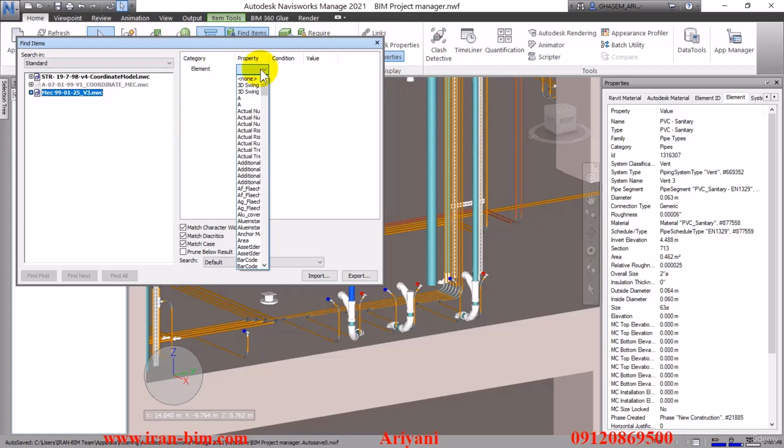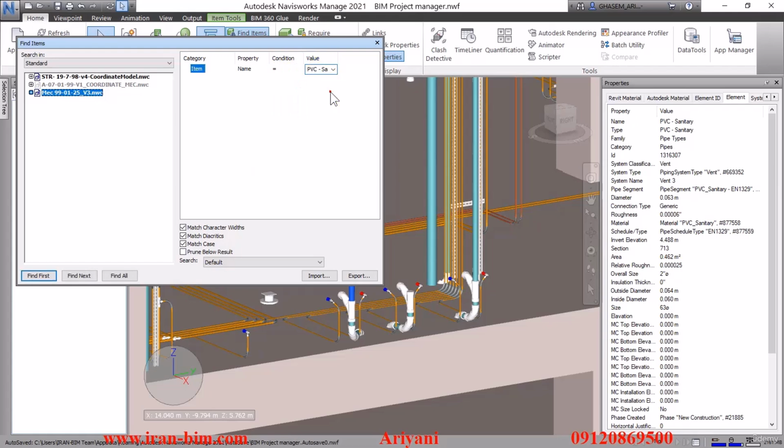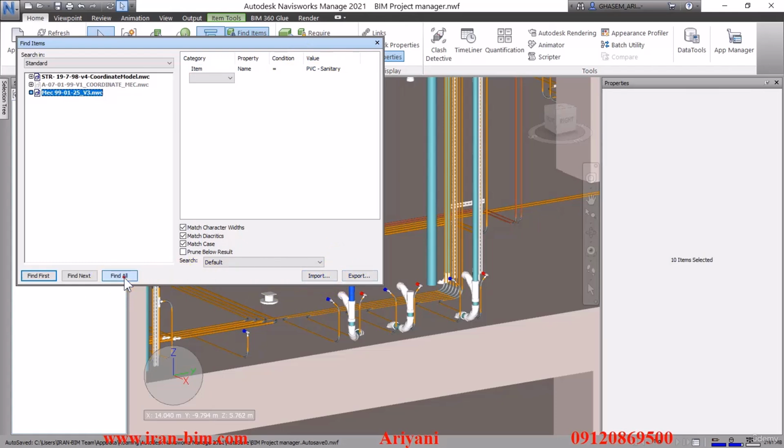Now I can put the property on name. Let's see. All right, let's go about this another way. Let's change the category and put it on item and the property on name. Now this equals the PVC sanitary that we can assign. Then if I click on the find all option, it finds all of these items in our plan.